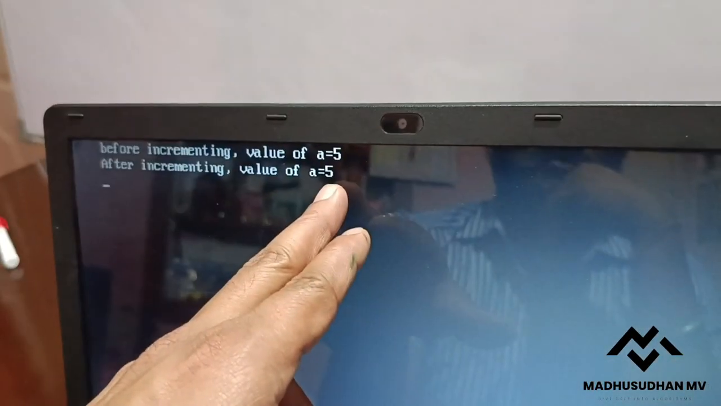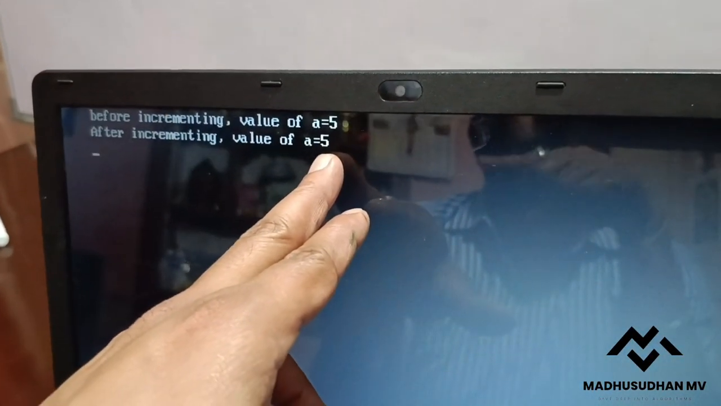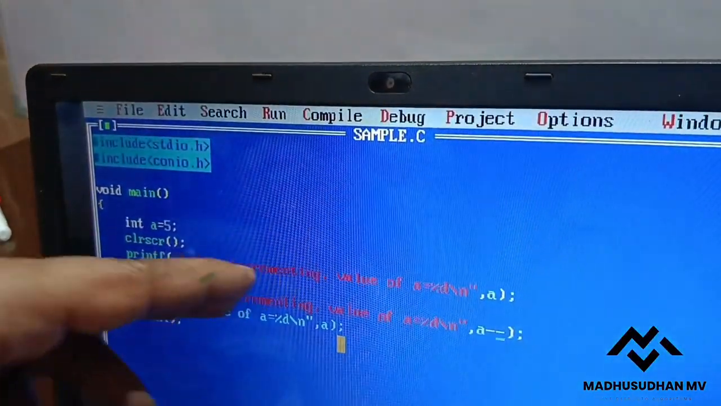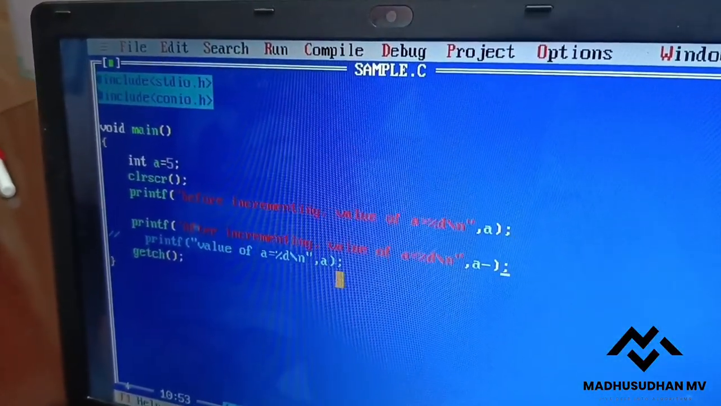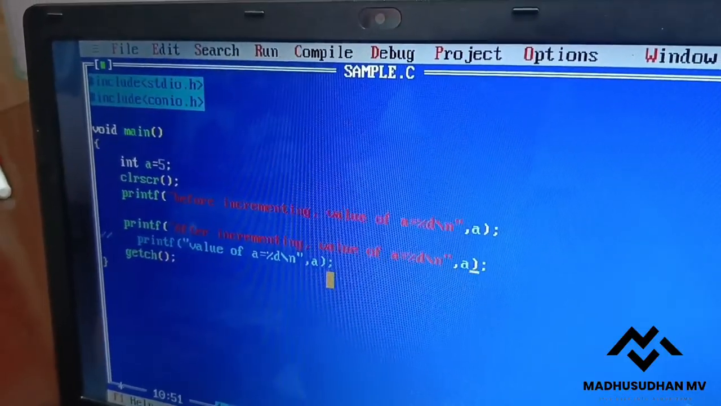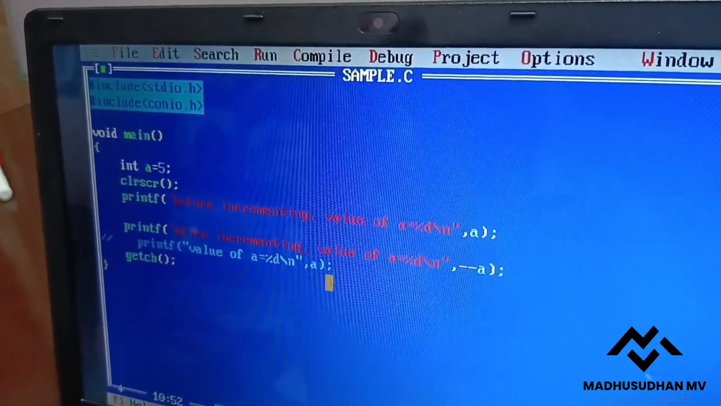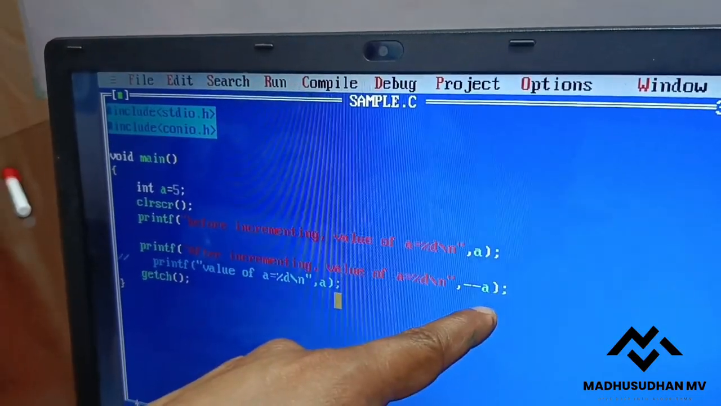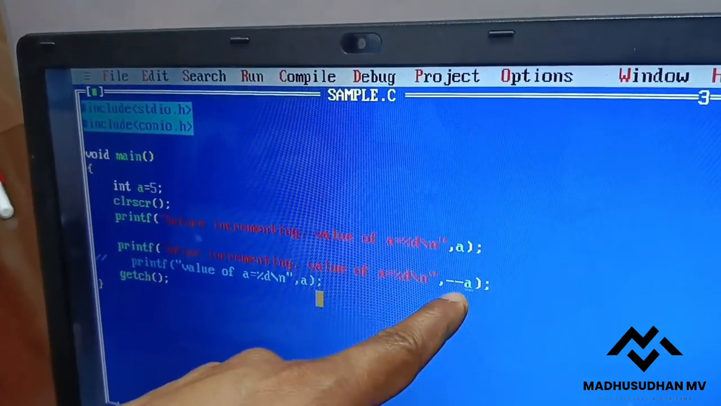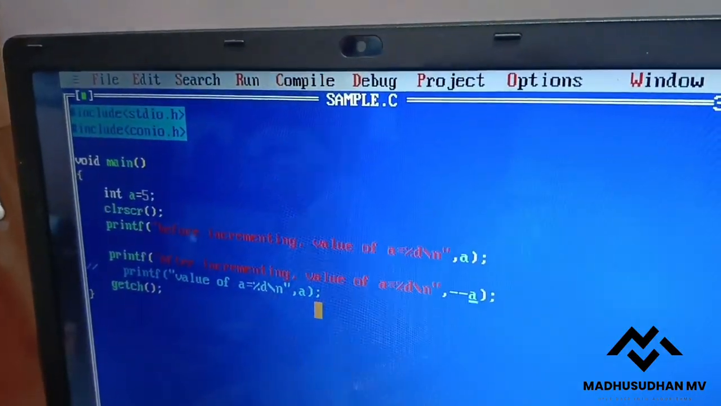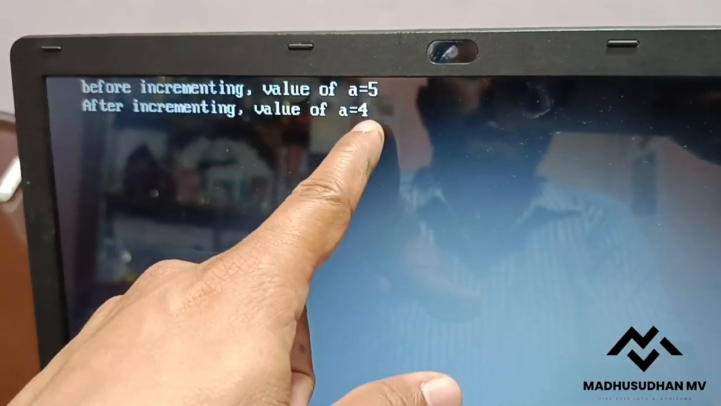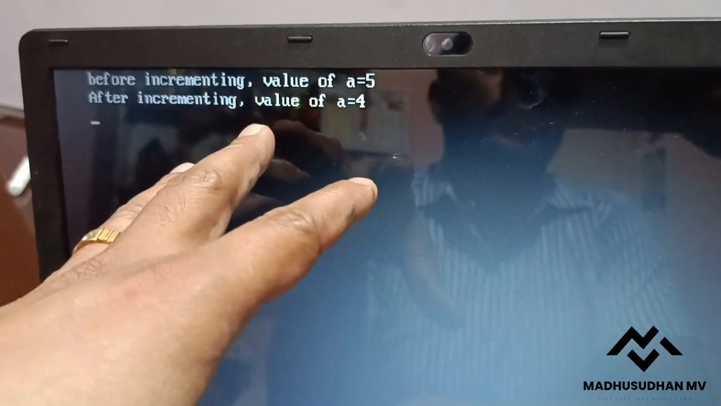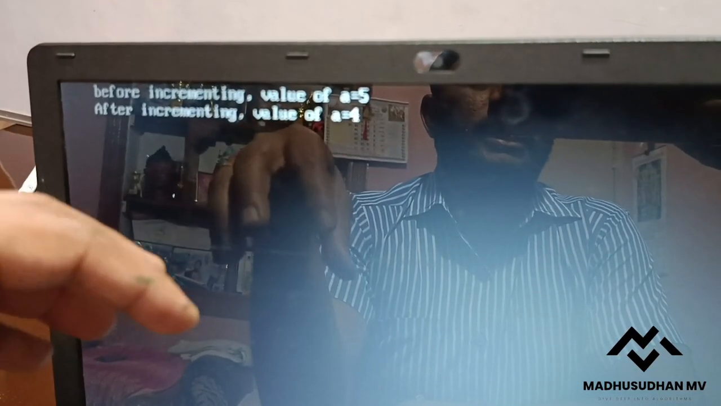See, now 5 and 5 only. Why? Because we are making post decrement. Suppose if I use pre-decrement, then what should I get? First I decrement the value and then the updated value is taken. So it should print 5 and it should print 4. Okay. See, this is 5 and this is 4. Okay, so this is how post decrement and pre-decrement work.